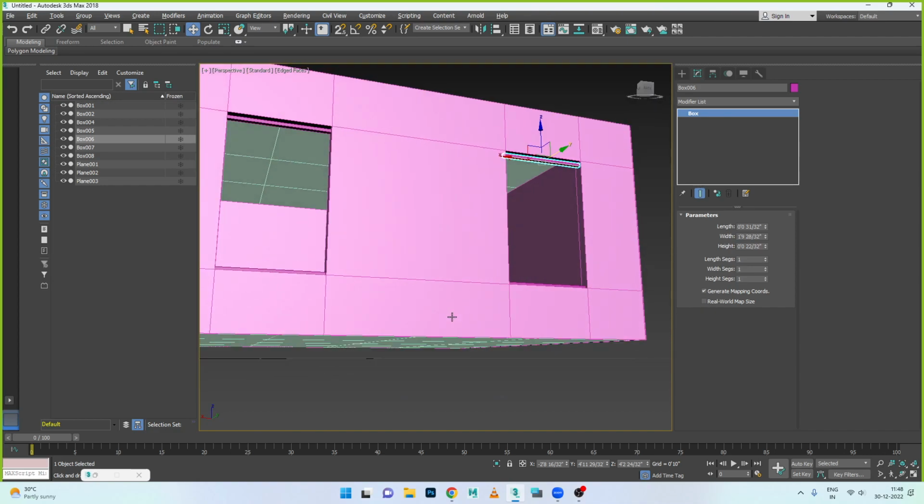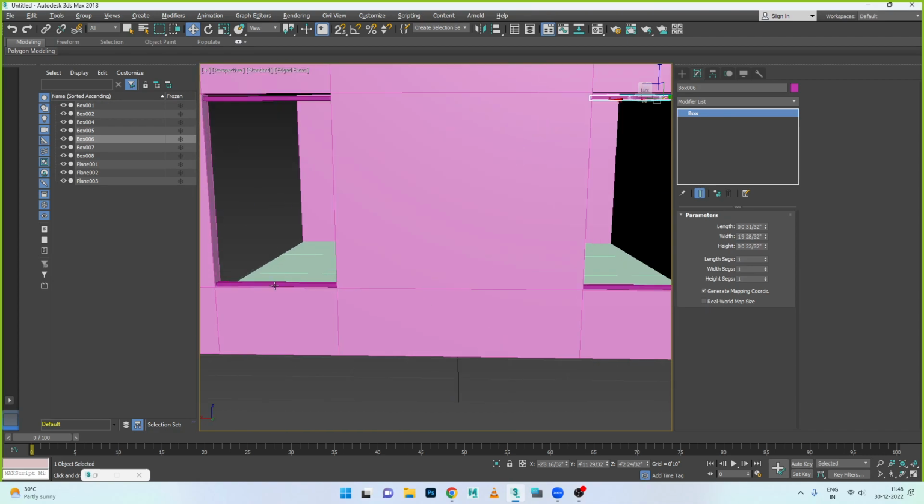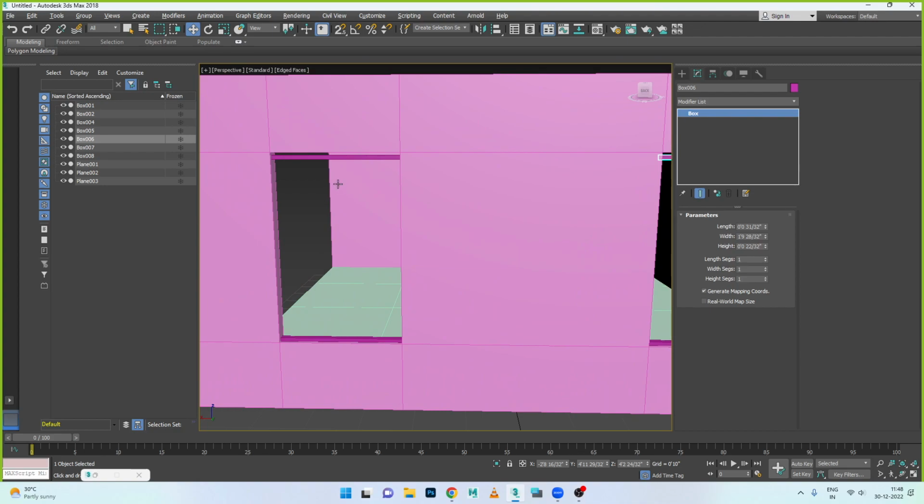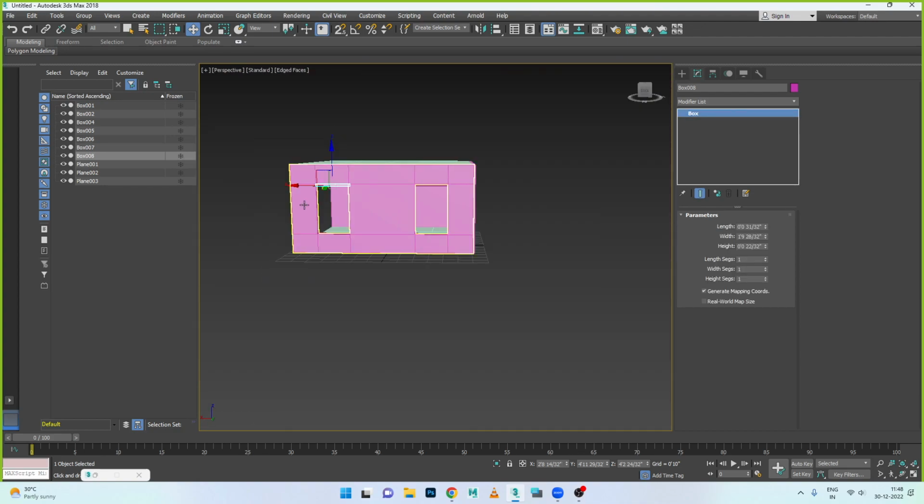Now this is the window frame we have created. One more window frame we want for this one. Otherwise, we can delete this and create the complete frame out of one object only.